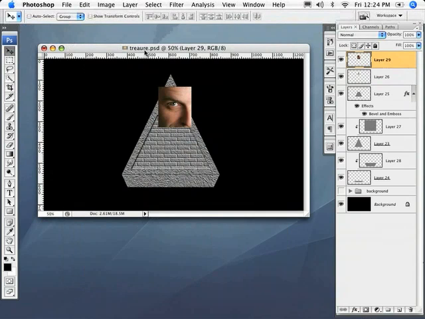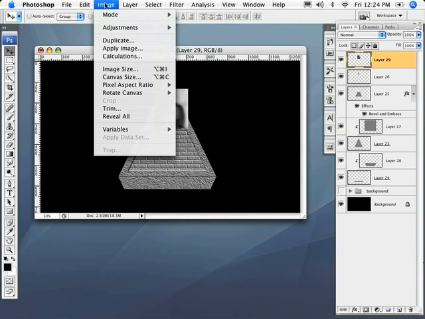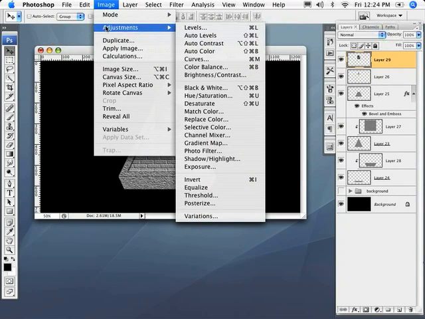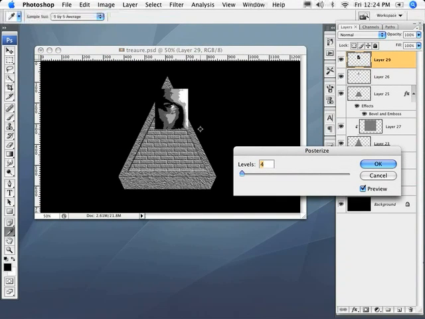Let's go ahead and minimize this file here. Now I'm going to go ahead and remove the color information by pressing Shift Command U. And I'm going to process this a couple of different ways. I'm actually going to go under the Image menu to Adjustments. Go down here to Posterize. And I'm going to set it to about 10 level posterization.